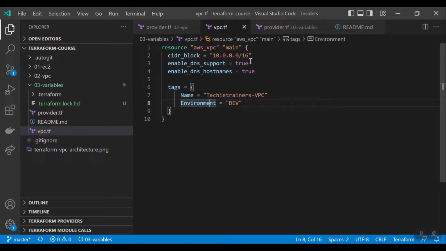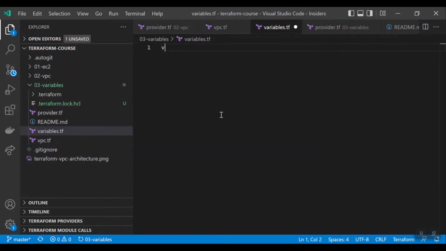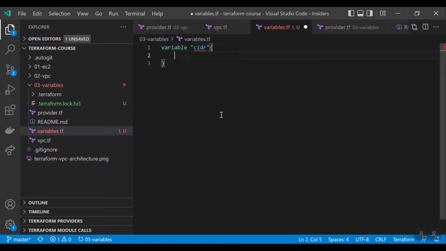Let us substitute these values with variables. First, you need to create a file called variables.tf. And the syntax is variable and then the variable name, CIDR. And let us create another variable for name and environment as well. Name.